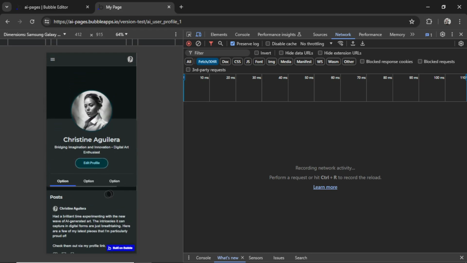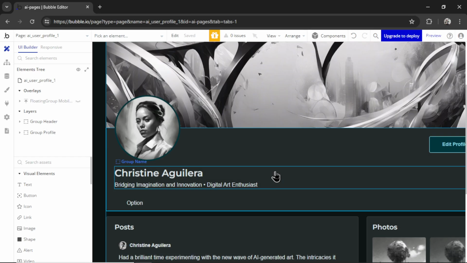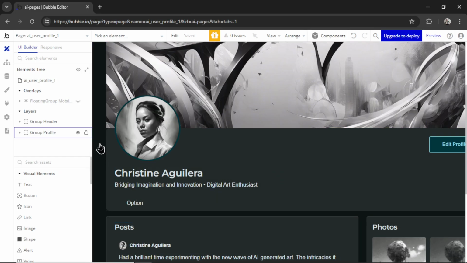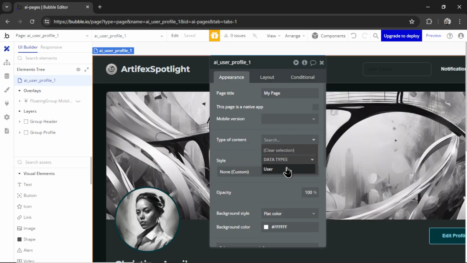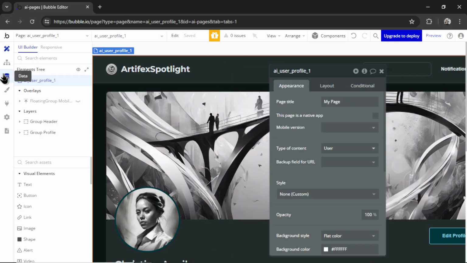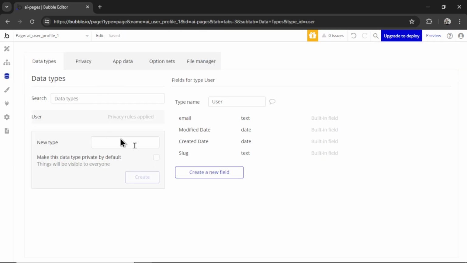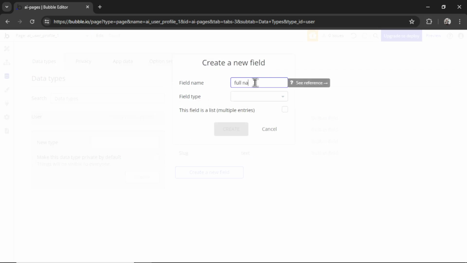This is how it would look on a mobile phone. So it's definitely jump-started the process for me. And then you could start filling in all the details. So I'm going to double click outside the page, the type of content, let's make it user. I'm going to go to data. Under the user data type, we'll go full name, make this text, hit create.